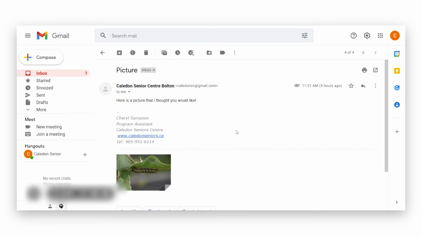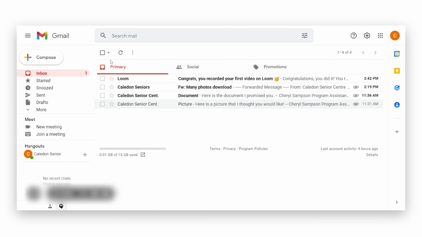Now we want to get out of this email and go back to our inbox. Up in the top, you'll see there is an arrow pointing to the left, and if you hover your mouse over it, it says back to inbox. We are going to left click on that arrow, and we're back to our inbox.